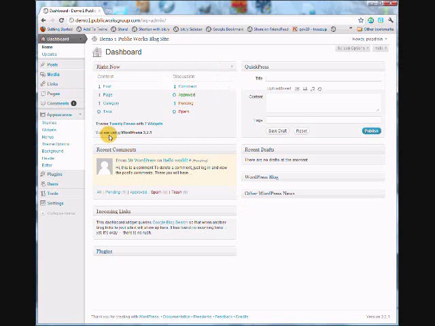Right here it shows a summary of the content. This site has one post, one page, and one category for their posts. It's got one comment, one pending approval. You can see here there's also spam, which is unwanted content, and then here's approved.